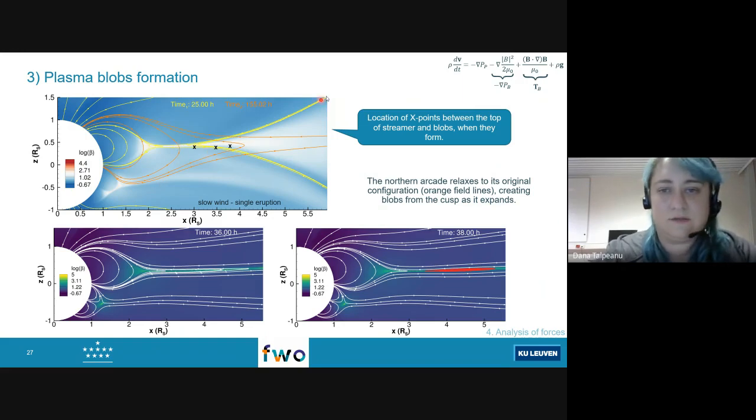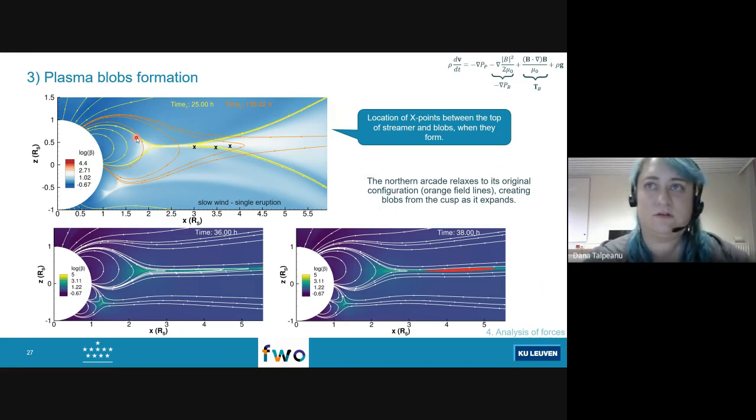And you can see it here in the yellow field lines. This is the first CME, and this is the arcade as it is after the eruption. Because I did not change the magnetic configuration in the meantime, it tries to relax to its original state. And it does so by elongating the streamer cusp.